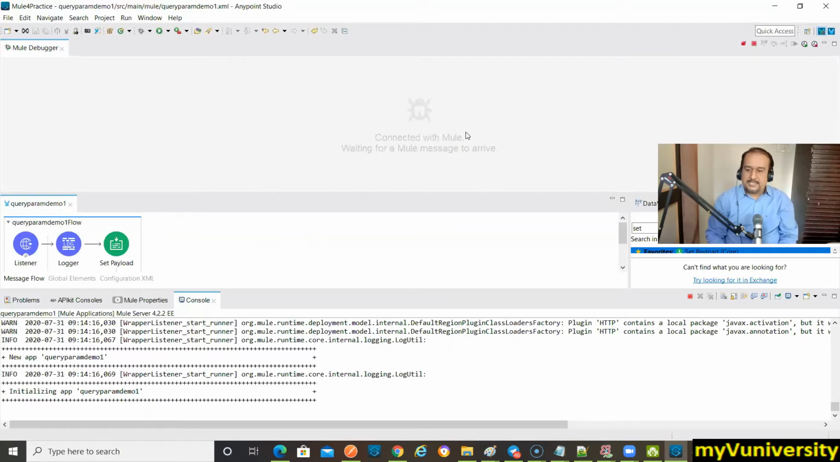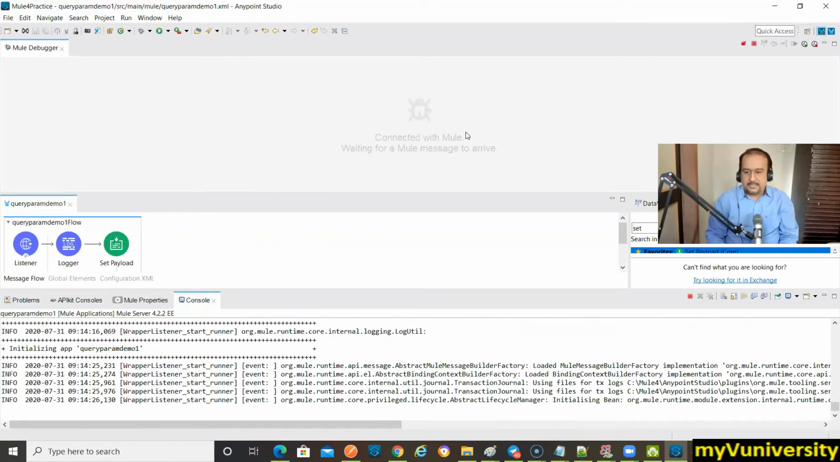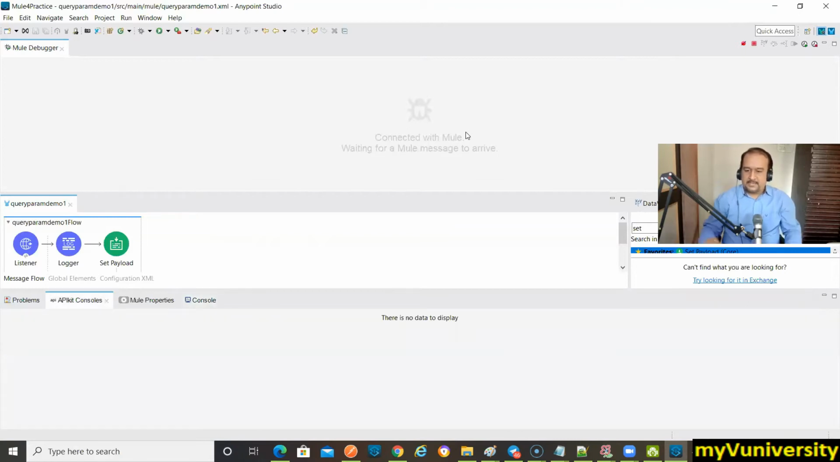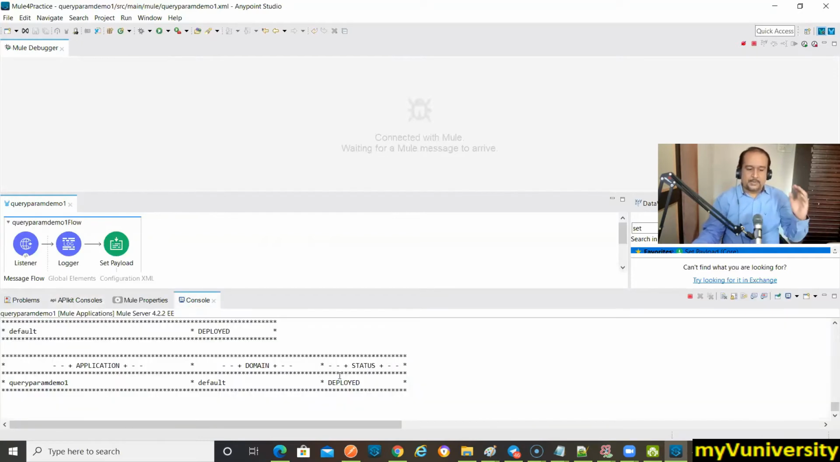My machine has an SSD, not an HDD hard disk. Even if it's 8 GB RAM, it's running faster than 16 GB RAM. I observed that. Okay, so deployed.